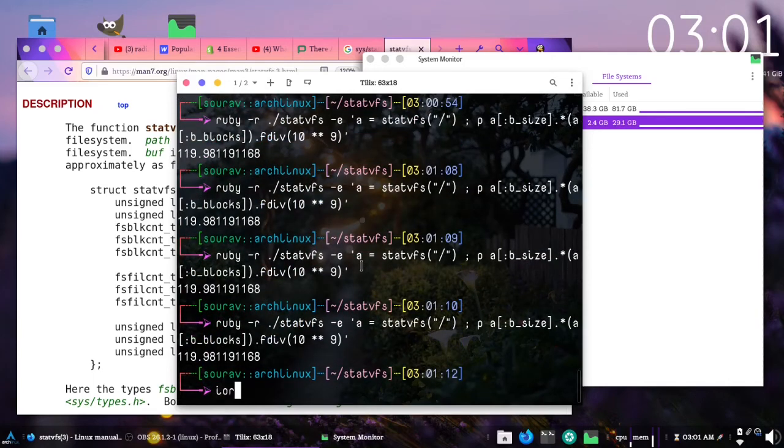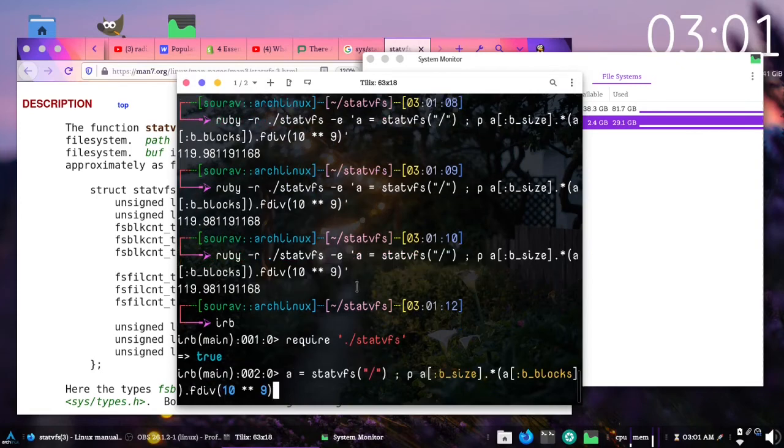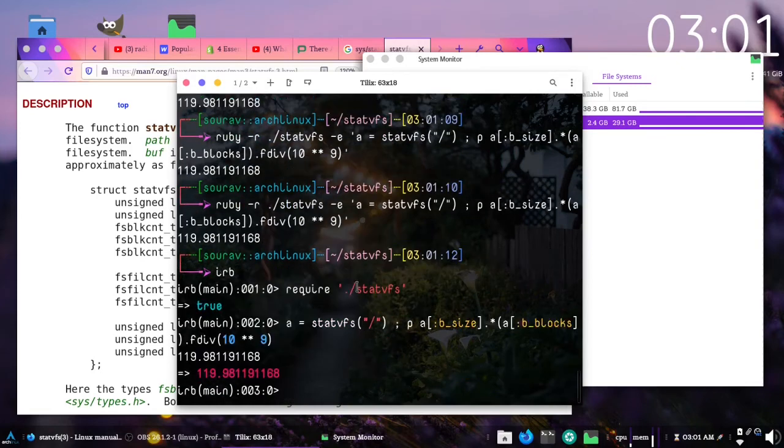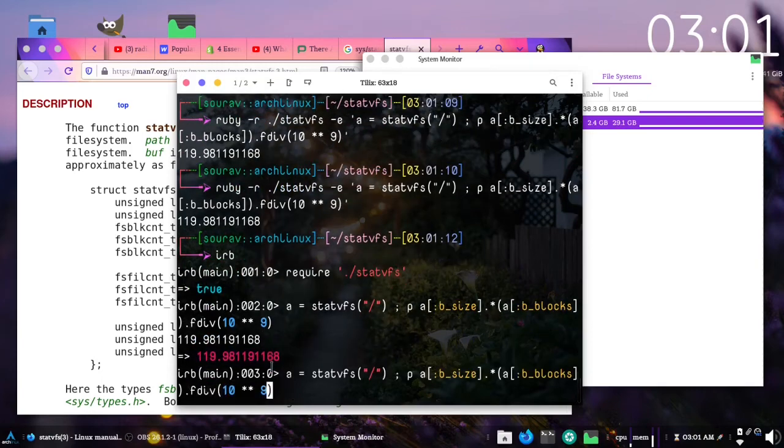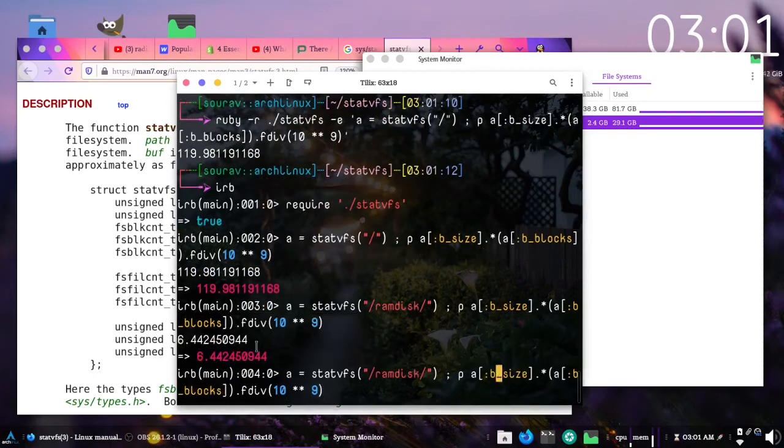And if I just open my IRB and require statvfs and then write this program here, we get exactly 119. So I don't need to compile anything, right? And if I want to get the size of my, say, RAM disk, which is probably 6 gigabyte, I get 6.5 because yeah, it is 6.5, sorry.